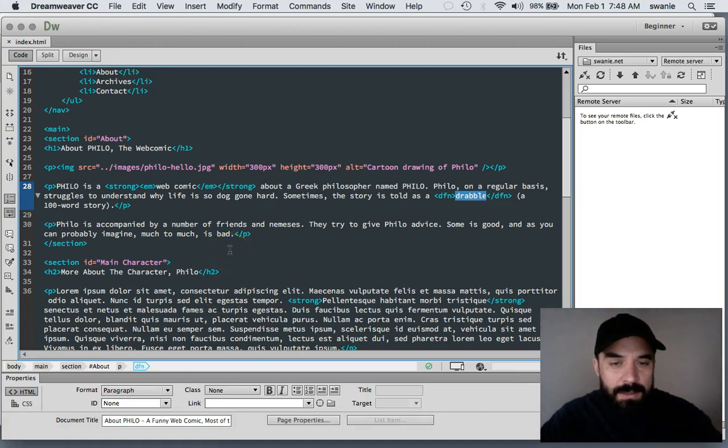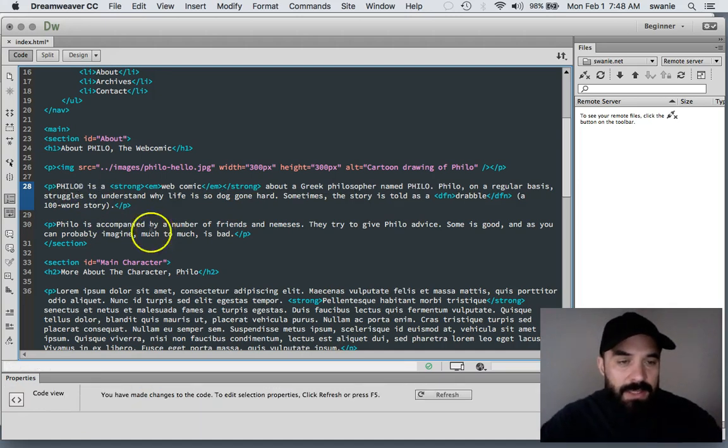And let's see, where is it? There's Greek philosopher. Actually, let's add a copyright instead. Sorry. So after the word Philo, I'm going to use Option G to create the character copyright.